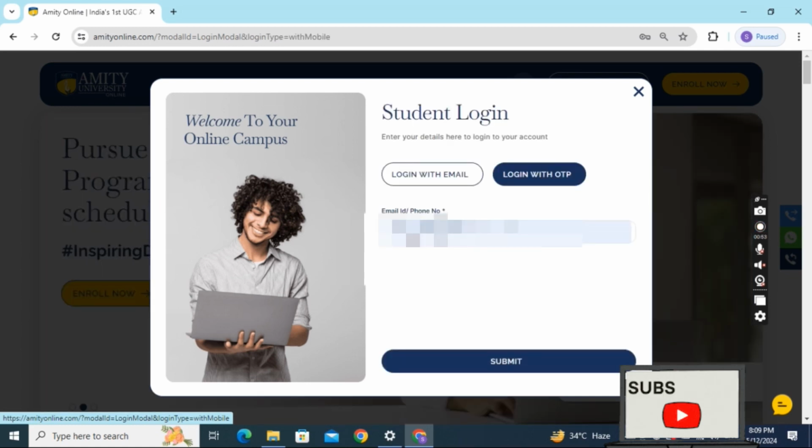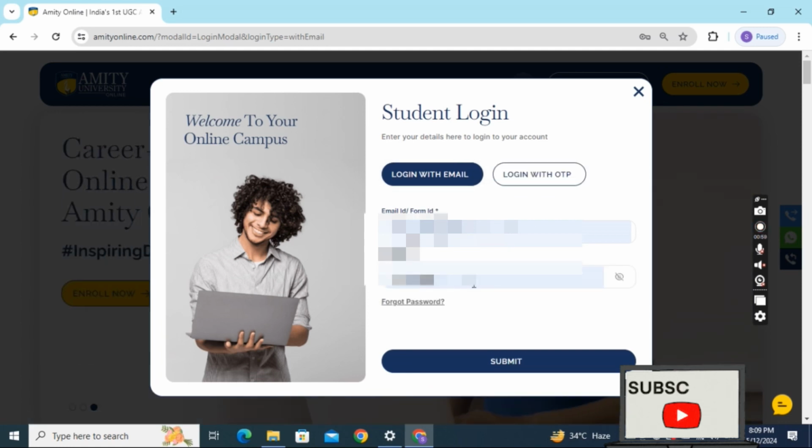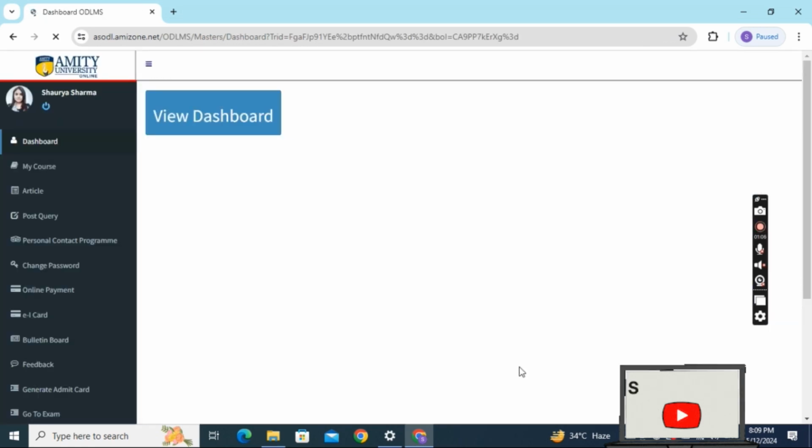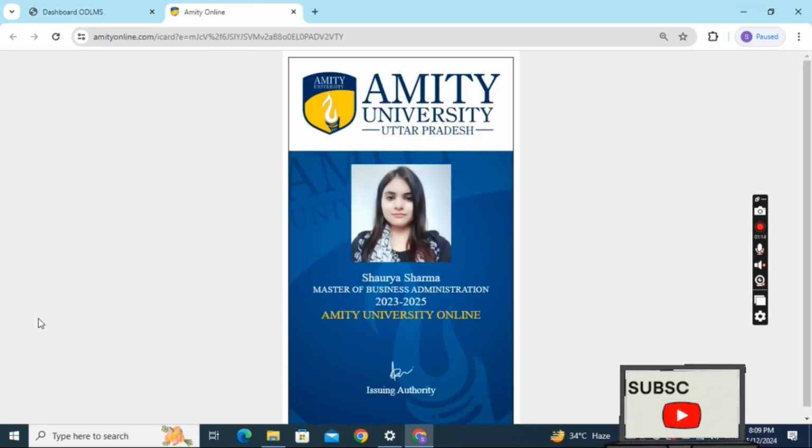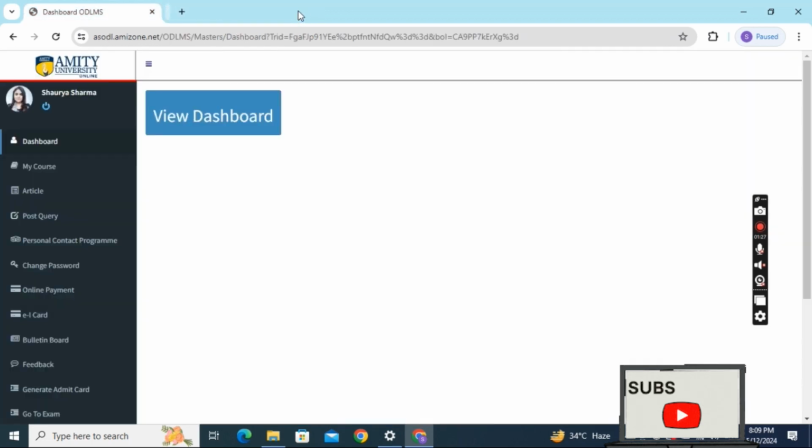So here are two options for the student login portal: either login with email or login with OTP. So here you will get the login with email option. I have already saved my credentials, so I will just go ahead with this option. And here this is the portal where you can see my iCard I have got from Amity University online. So my batch is showing 2023 to 2025, and I'm doing the Master of Business Administration program, so that it will show all my details.